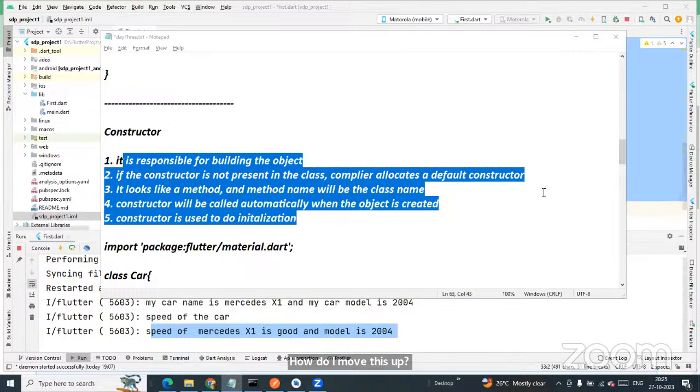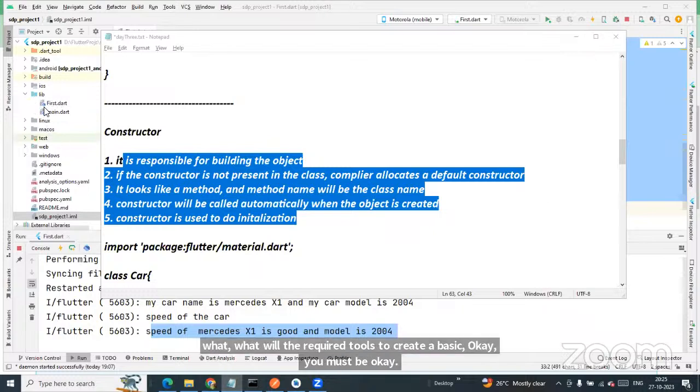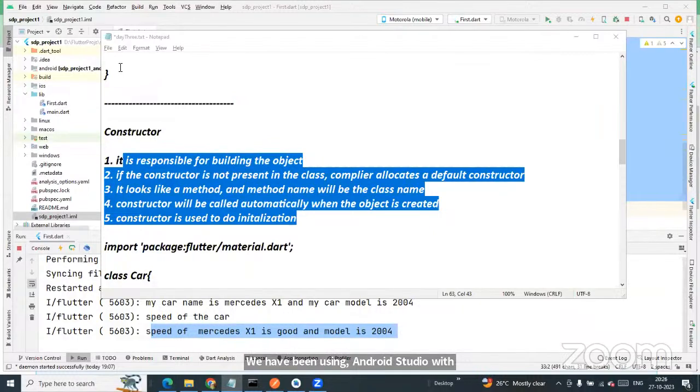Sir, what were the required tools to create a basic application through Flutter? Okay, Yunus, we have been using Android Studio with some plugins and the Flutter SDK. That is the requirement. Sir, is there any return type we can use? Okay, very good question. A constructor doesn't have any return type. Which websites do you want to refer to? Go for GeeksforGeeks, Sumaya. What is the major role of a constructor in Flutter? Okay, a constructor is the one responsible for building the object. Take Flutter or any language, this is the job of the constructor.